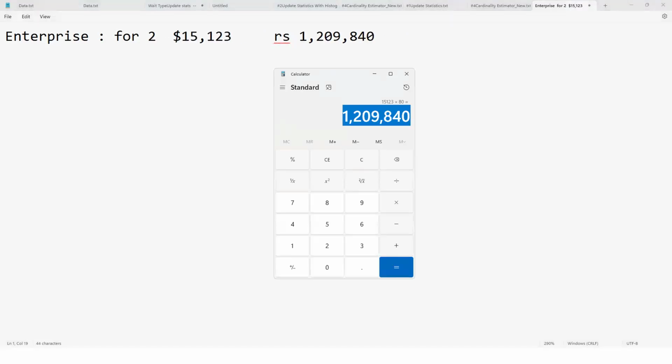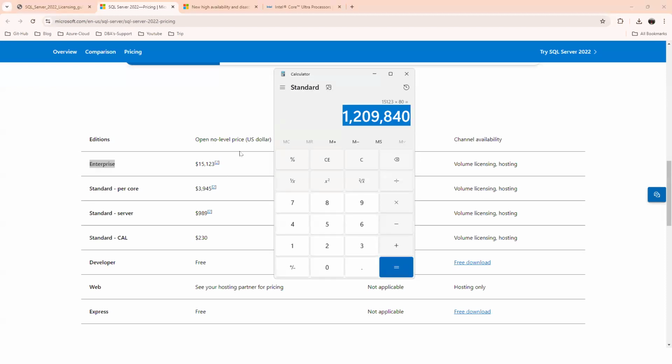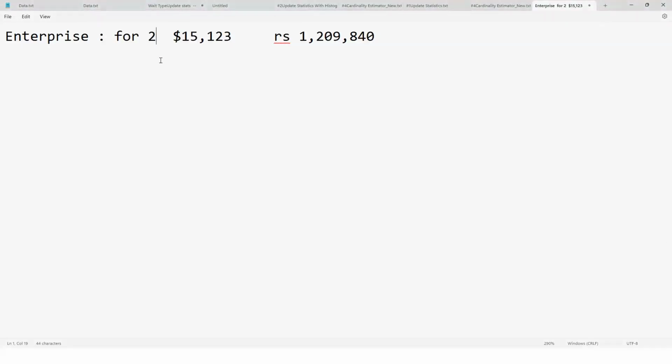For how many cores, sir? For two cores, Microsoft is charging how much? In terms of Indian currency, sorry, for two cores, Microsoft is charging around 12 lakhs. About 12 lakhs.